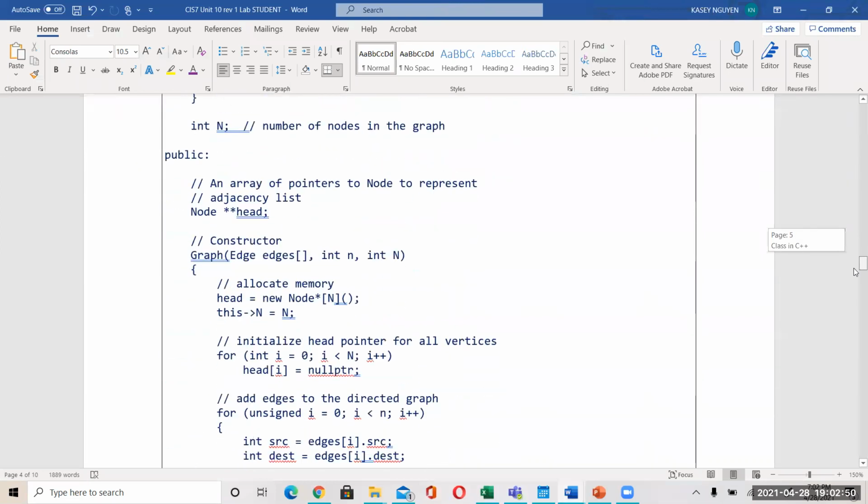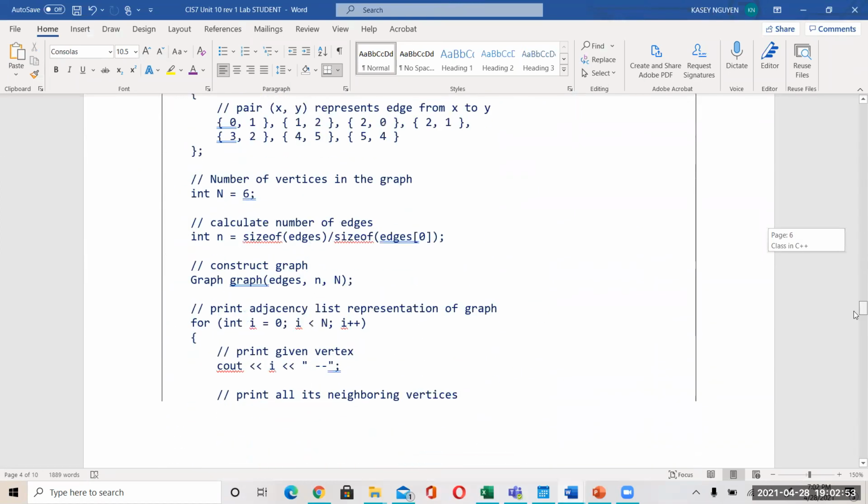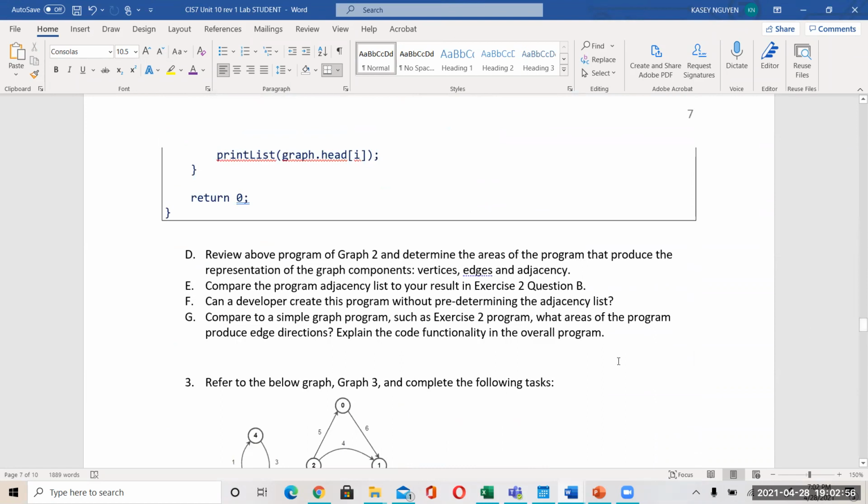So you put that into your IDE, and you run the program, and you look at the output. Is it giving you the correct thing, like what you listed earlier in exercise 2 for A, B, and C? Compare the program's adjacency list to your result for the exercise 2B questions. If it's matching, you can say it's matching. If it's not matching, say it's not matching. And hopefully you can understand why, right?